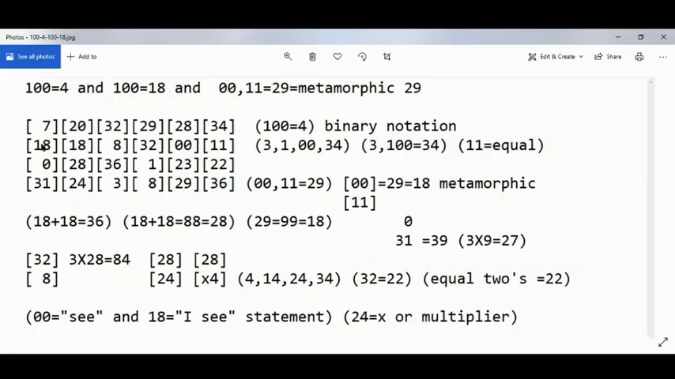So what the 18 represents is a statement that says I see, as in I am seeing something, right? And same thing with the 00, it carries the C statement, like you're seeing something. So this is the I see. So this 27 sees the 39, and then you have the multiplier right there.